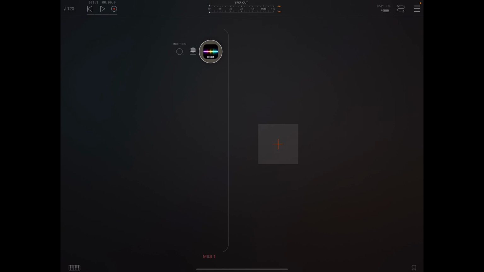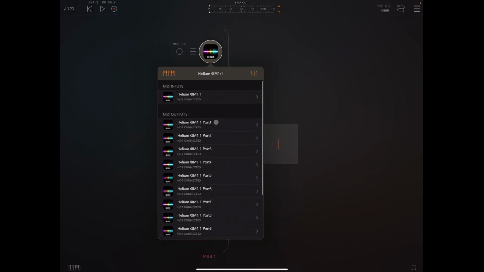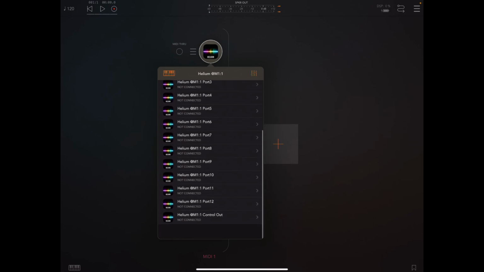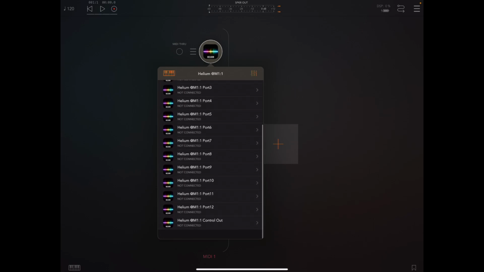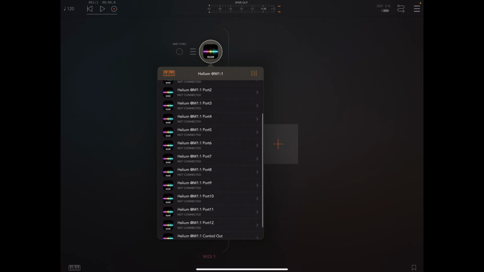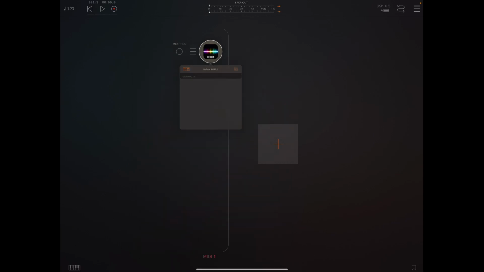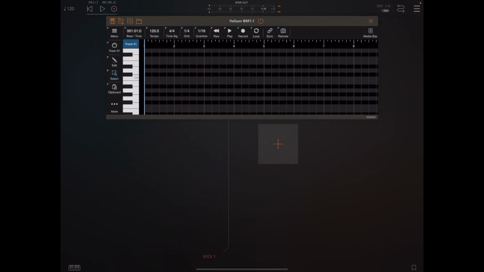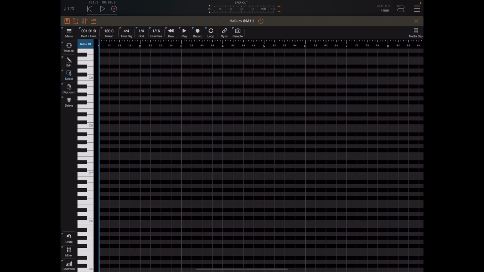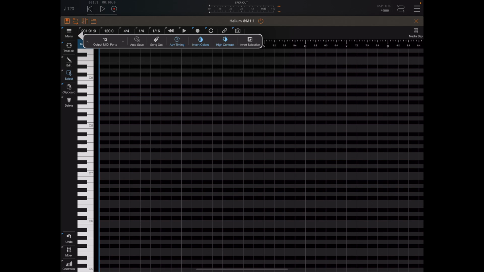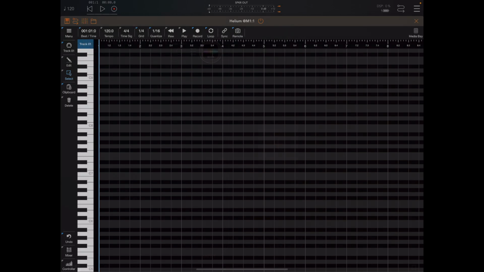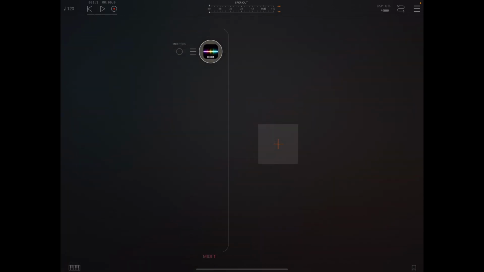Now at this point I want to click on this little hamburger menu next to Helium, and I want you to notice here that we have 12 ports and a control out port. Now earlier in this video we showed you how to configure these ports, but I just want to make sure you know where they are. Now if I open Helium and then long press on the menu button, this is where we set the number of ports that are exposed and can be used by other programs.